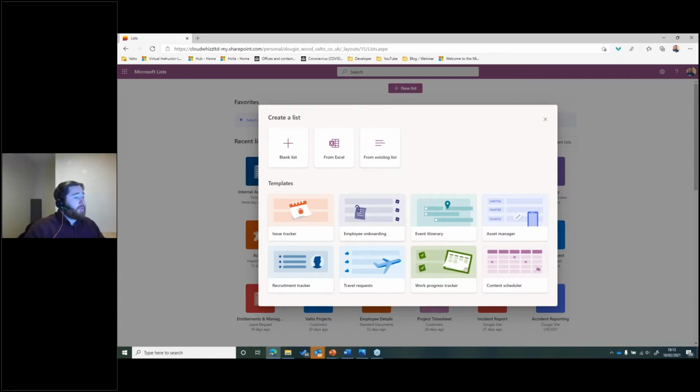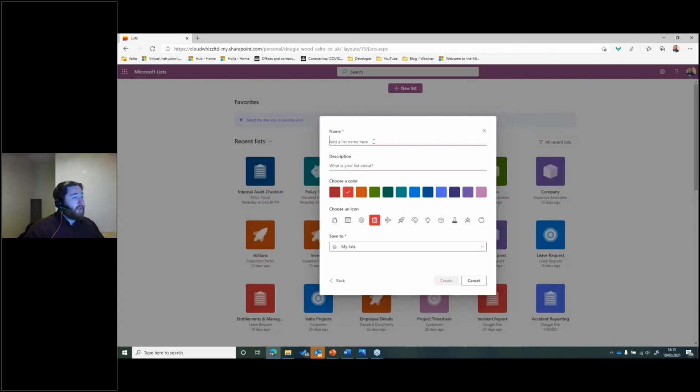There are some templates. So if you want to start it off with something like travel request, what that will do is it'll set up some predefined columns for you and essentially speed up the overall development process. I'm going to start off by creating a blank list. And in this case, I'm going to call this my incident reporting list. And this is where I'm going to store all of my data for all of the incident reports, which are going to be submitted via my PowerApp.